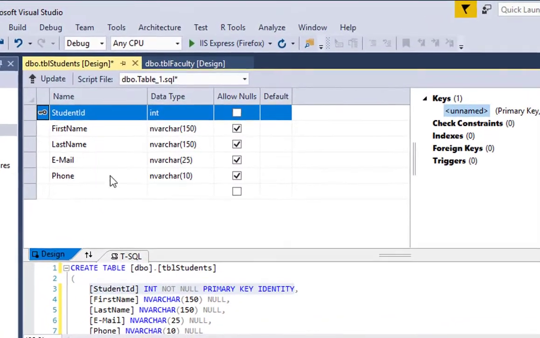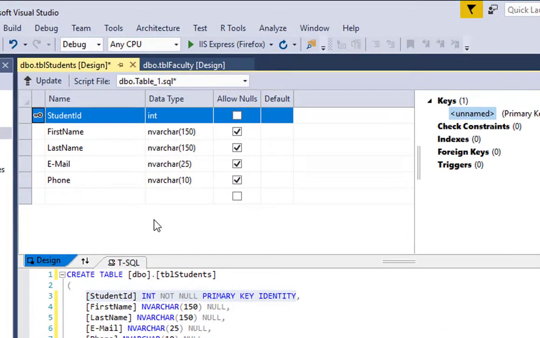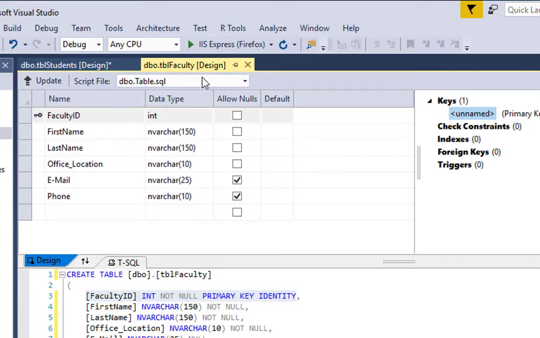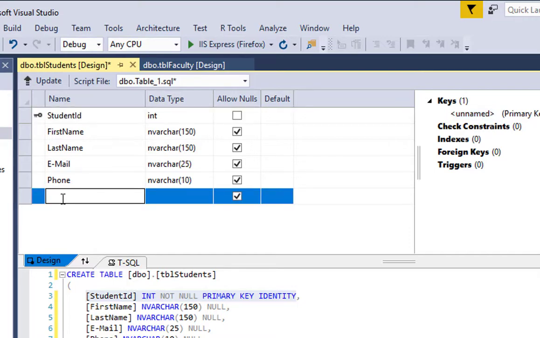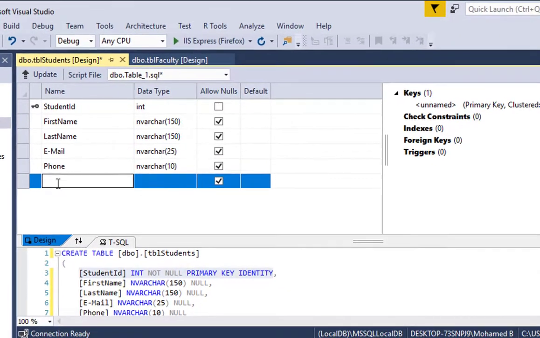Now I need to commit this table, but before I do that, I want to create the foreign key. So remember, the faculty primary key is faculty ID. So we assume that every faculty has one student to be advised. Just to make things easy, we are assuming it's one to many, not many to many. So we are going to add the foreign key. The foreign key is the primary key of the other table, faculty ID.